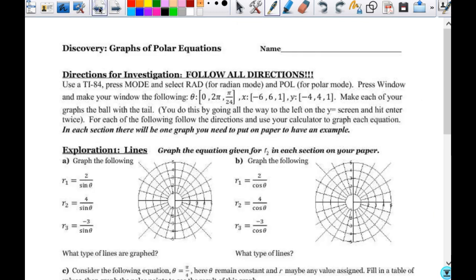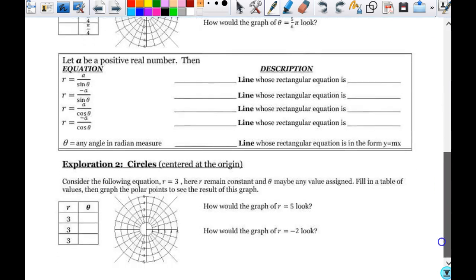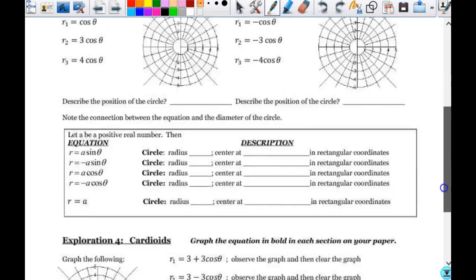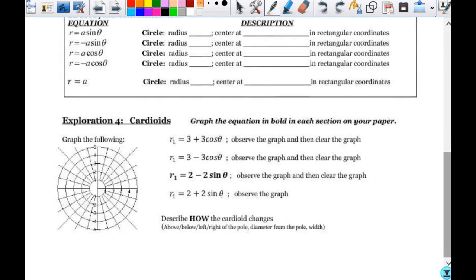You can go ahead and turn there, but I wanted to say something else about these directions. It says, in each section there will be one graph you need to put on the paper to have an example. Some of them are more than one. Like on these, it says graph the following, and so you want to graph all of them on here, unless it tells you to graph just one. When you get to the cardioids, that's where it's telling you to graph just one. So you're actually graphing them all on the calculator, but it says then to graph the equation in bold in each section of your paper. So you're not going to take all 4 of these and graph them all on here. That would be way too much, okay? But you are going to graph them on your calculator so you can see them. Does that make sense to you?